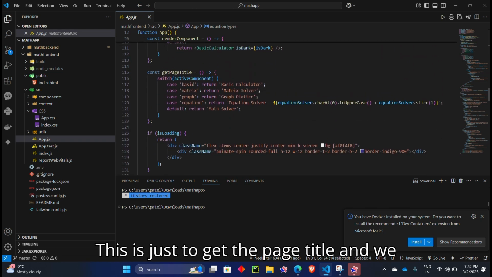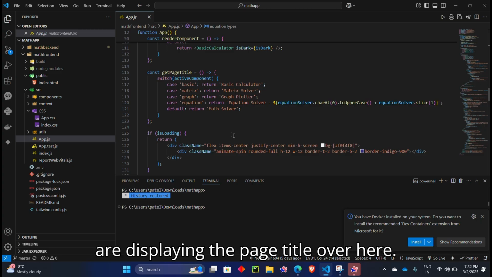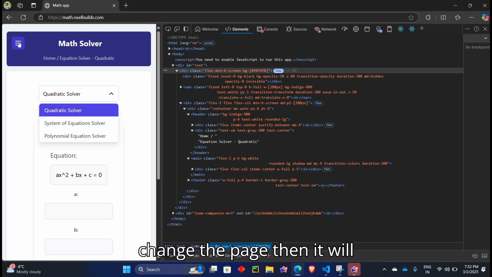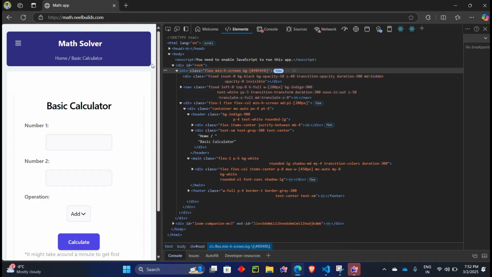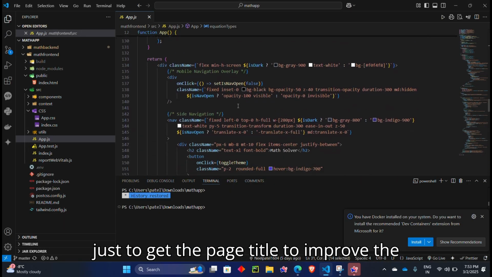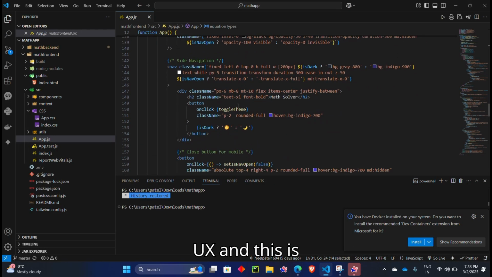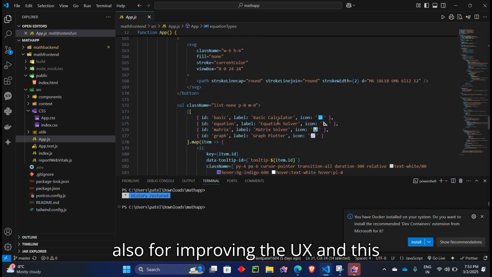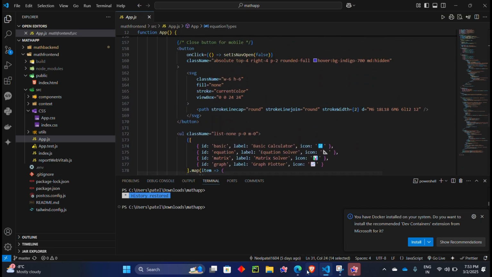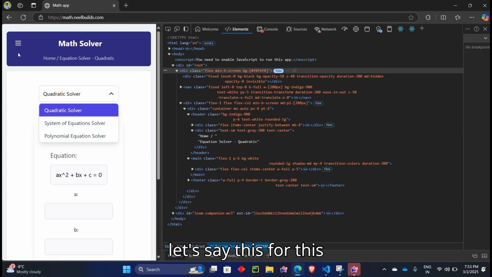And this is just to get the page title, and we are displaying the page title over here. Whenever we change the page, it will change over here again. So that is just to get the page title to improve the UX. And this is also for improving the UX.